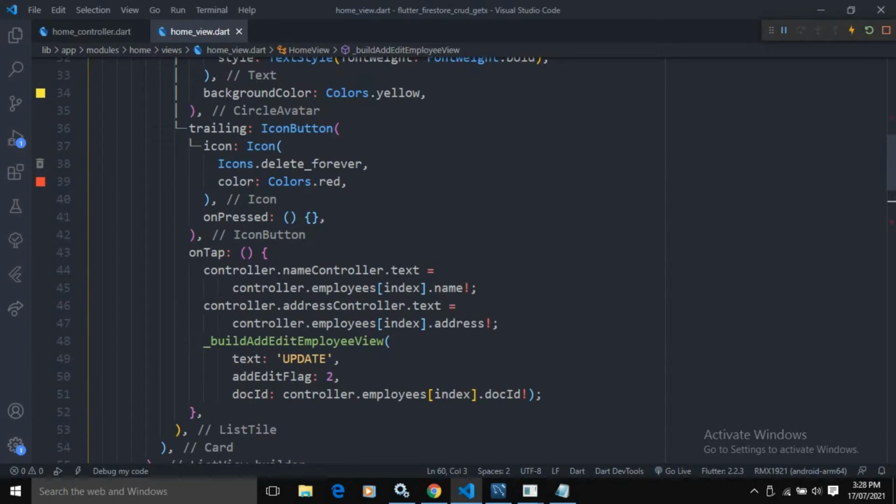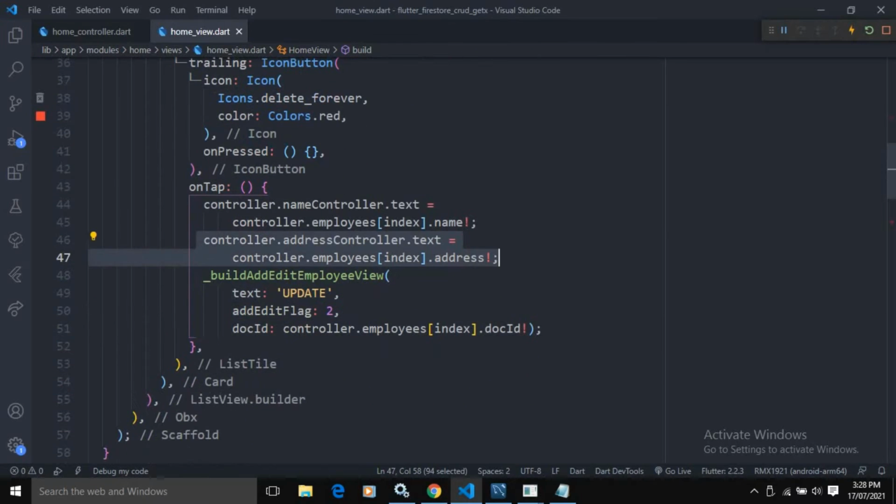Now in the on tap, here what I have done, here I have written controller.name.text equals to controller.employees[index].name. This means the item to which I am tapping, it will retrieve the name from that particular item and it will display it to the name text field. Similarly, it will display the address to the address text field. Okay, and after that I am calling the same method which I had used to add the employee, that is buildAddEditEmployeeView.